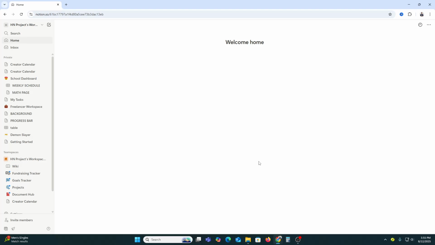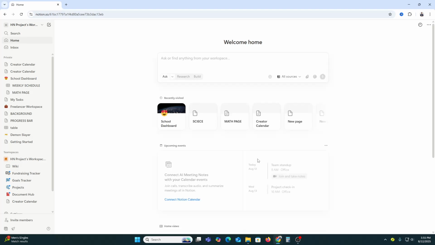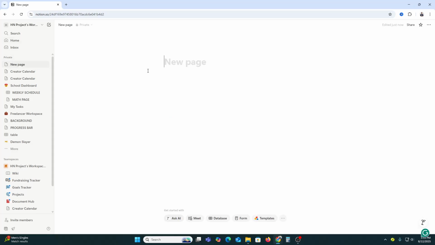So now let's create a main dashboard. Open Notion and click the add a page option. Here you just need to click add a page, and then name it something like life dashboard or my life OS. So here I will click over here, life dashboard.